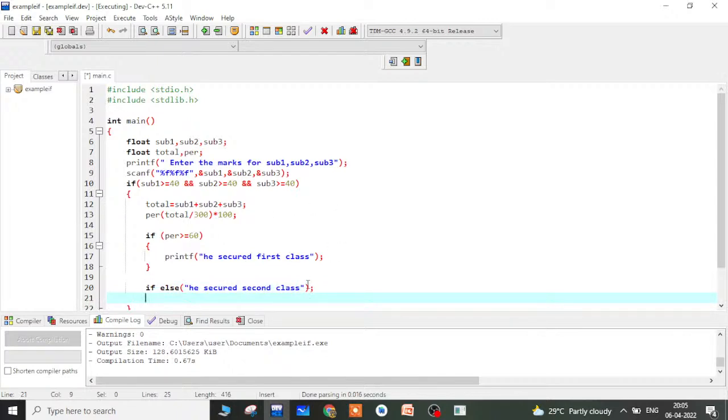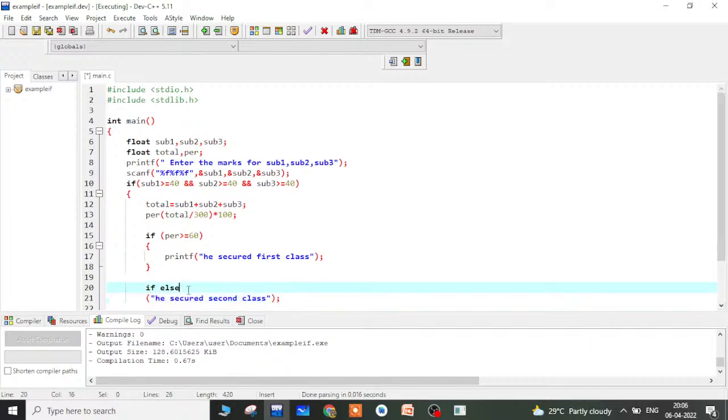Sorry, here I need to write a condition, not a printf statement. So here I need to write a condition and after that I'll make it up. So in else if, I will check percentage is less than 60 and percentage is greater than or equal to 50. Then I consider this person under the second class.